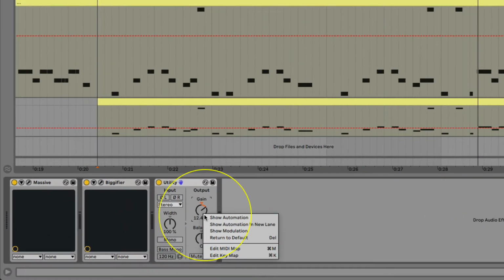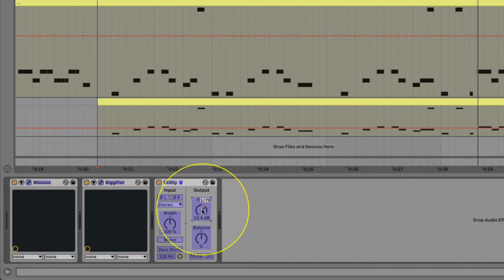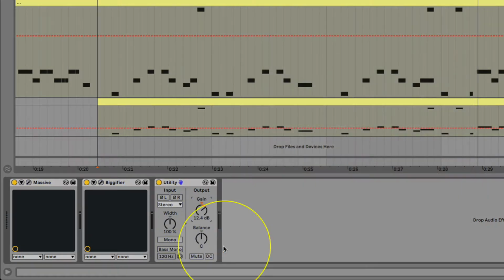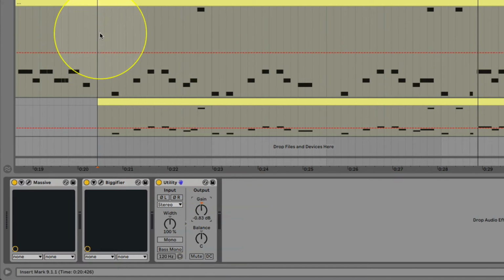So if I go over here and hit Edit MIDI Map, I select this item, turn my knob, and if I turn a different knob, it'll say 178 there. So now I'm going to use a different knob. Then I uncheck this, and now that knob controls this. But the point of that is if I'm going to be automating something, it might be a lot easier for me to use a real physical knob or lever or slider instead of trying to do this by mouse.